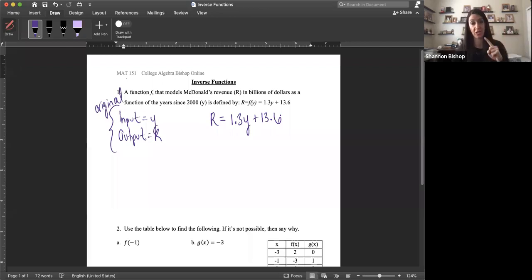While the inverse relationship is going to do the exact opposite operations such that by the time you're done, Y is all by itself. The letter Y is all by itself. So using inverse operations, we are just going to slowly but surely invert the operations on this function. Now you can't literally take 13.6 away from the variable R. And so we're just going to say R minus 13.6 equals 1.3y.